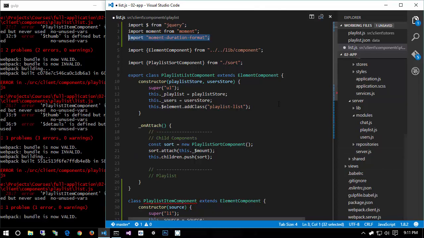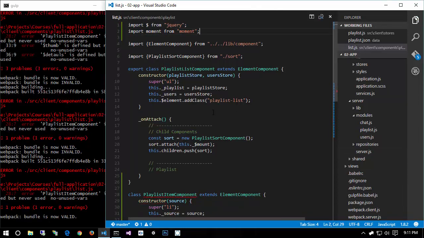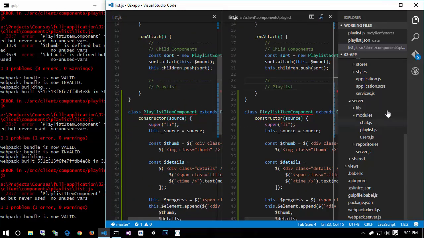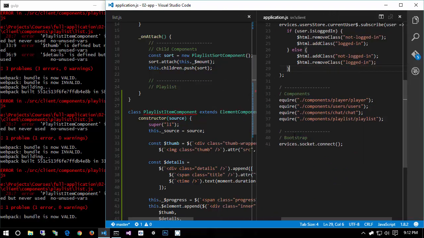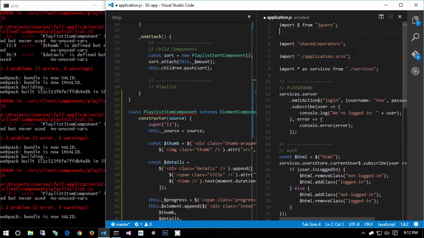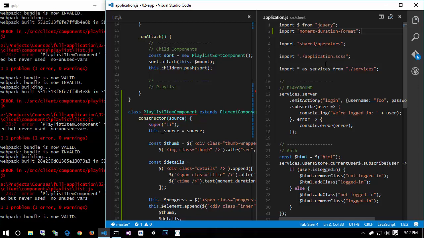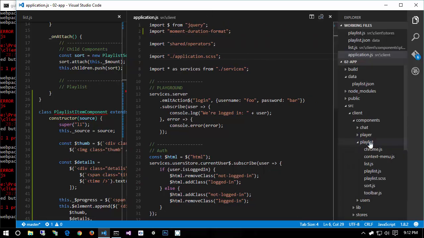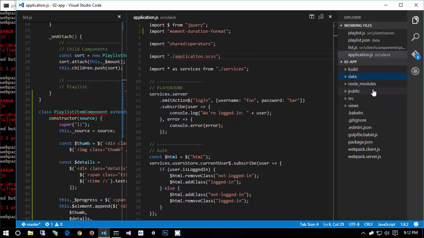But I think a much better way would be to include the moment duration format once in our application.js. So I'll delete that, and let's jump down into application.js, and here all the way at the top, after jQuery, I'm going to include moment duration format. Now, let's take a look at the source code of moment duration format really quickly, because I think there'll be something interesting that might answer a few questions you might have about how we're doing this.